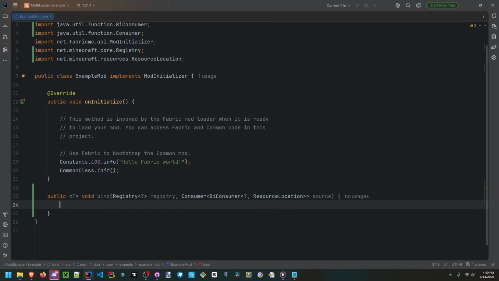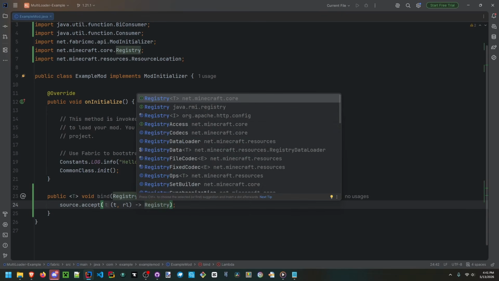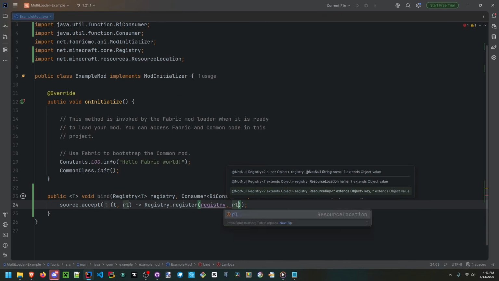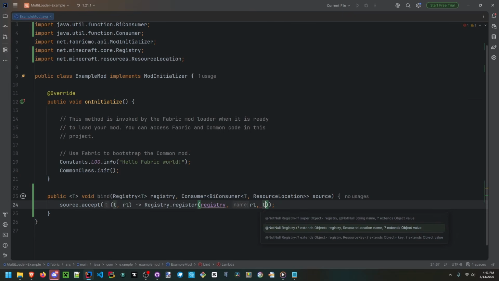Registering game objects in Fabric is super simple, even with this slightly more complicated setup. I'm just doing source.accept, accepting our generic type with the resource location. So we're consuming those, calling to registry from Minecraft, registry.register, pass in our registry parameter, pass in the resource location, and pass in our generic game object.